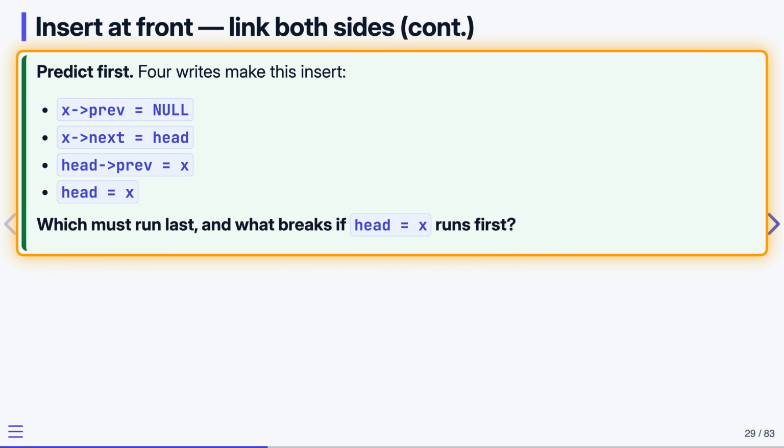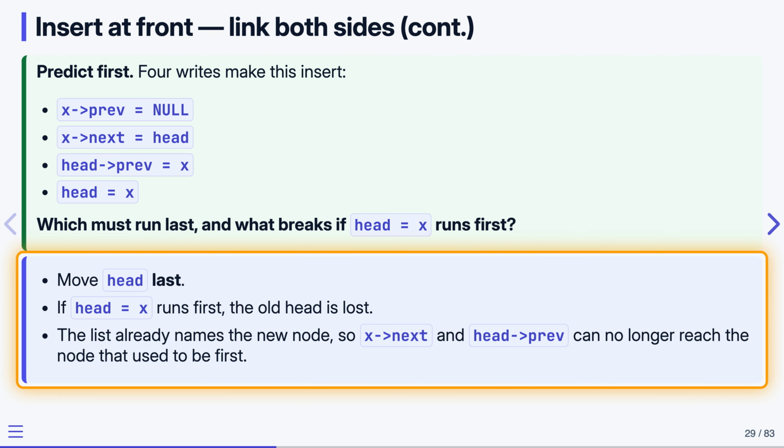Let's predict first. 4 writes make this insert. We set X arrow prev becomes null. We set X arrow next becomes head. We set head arrow prev becomes X. And we set head becomes X. Which one must run last? And what breaks if head becomes X runs first? Pause and think. Now the answer.